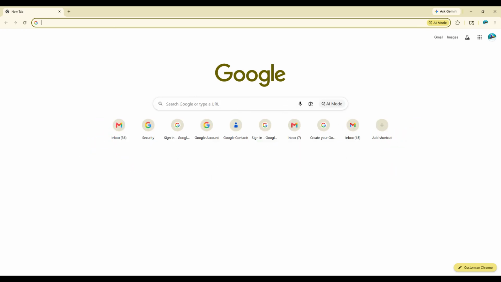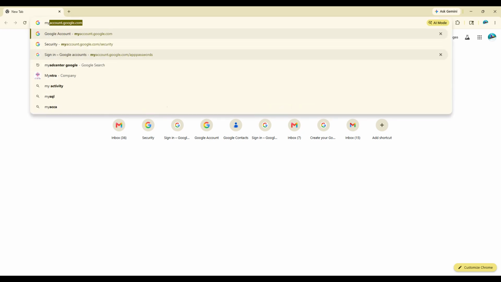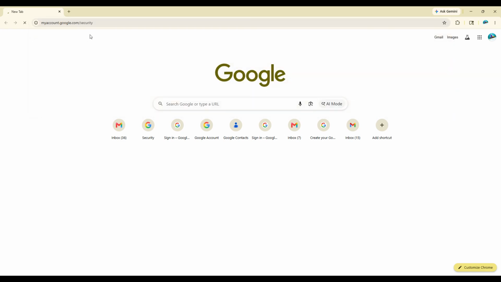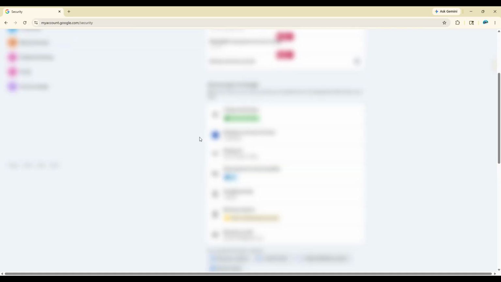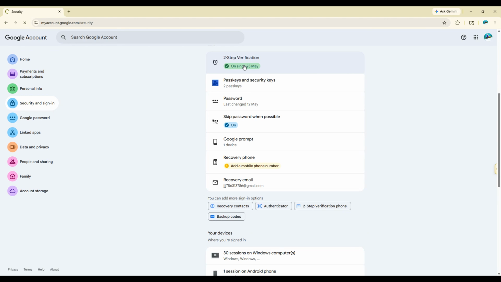Let's get into it. First, you need to enable two-step verification on your Google account. This is important because Gmail no longer allows most apps to use your normal password for SMTP access. To do this, open your browser and go to myaccount.google.com/security. Once the page loads, look for the section called How You Sign Into Google.